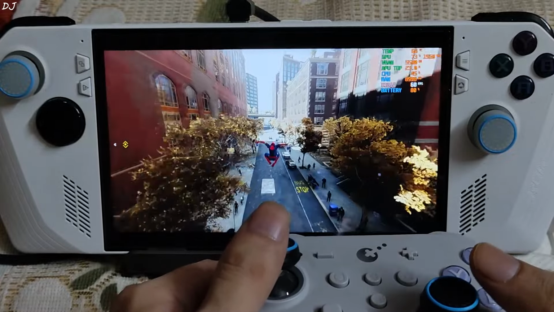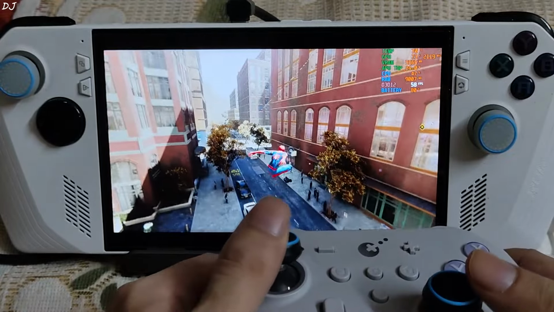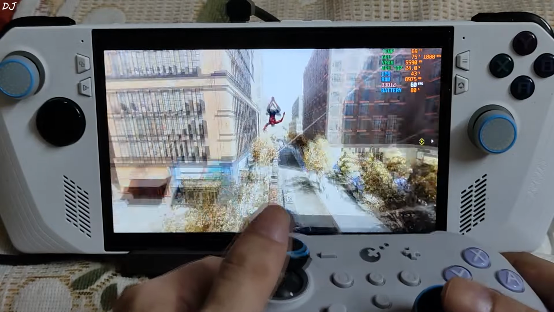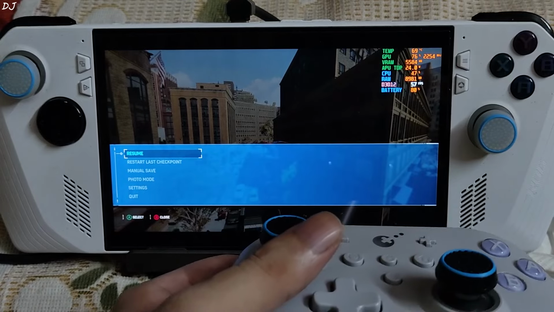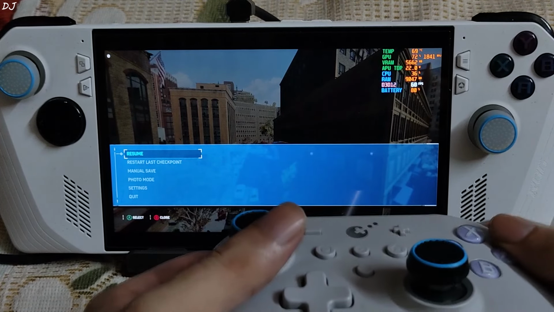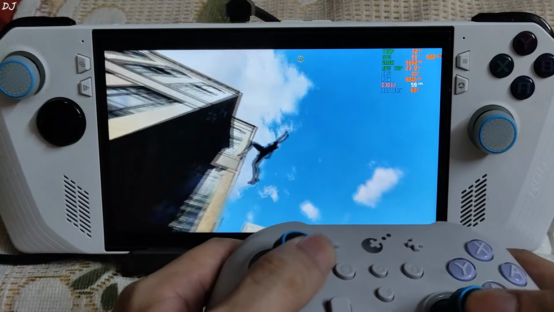You can even use FSR3 frame generation mods in this game. Already shown you the process. Now I'll just enable LSFG. Got enabled. Oh my god, game is running so fast.